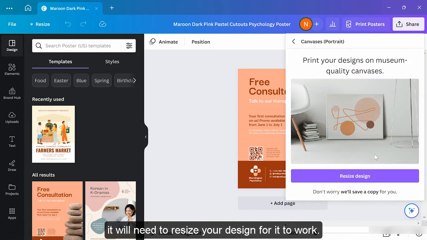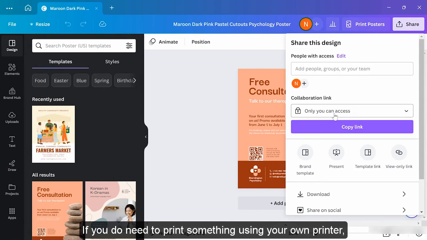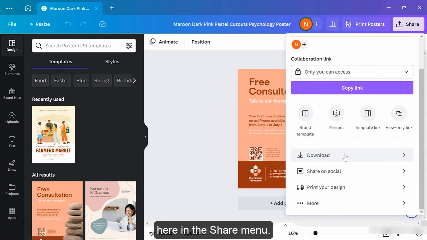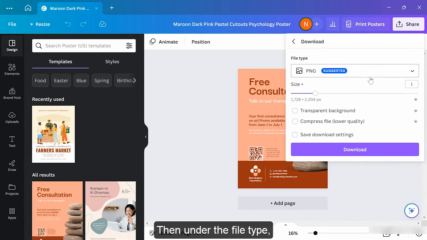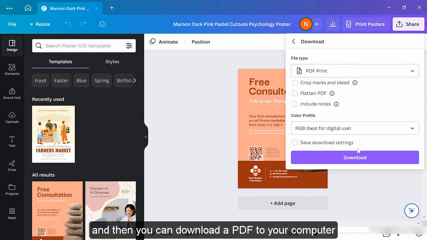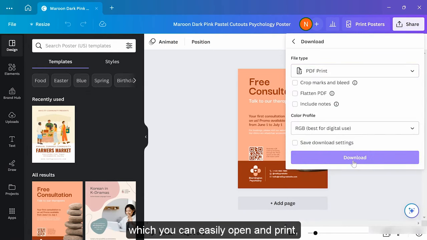If you do need to print something using your own printer, you should go to the download section here in the share menu. Then under the file type, you can choose the option for PDF print, and then you can download a PDF to your computer, which you can easily open and print. And that's what I would do for anything I needed to print at home. You could also take a PDF file to your local print shop, and that would work as well.